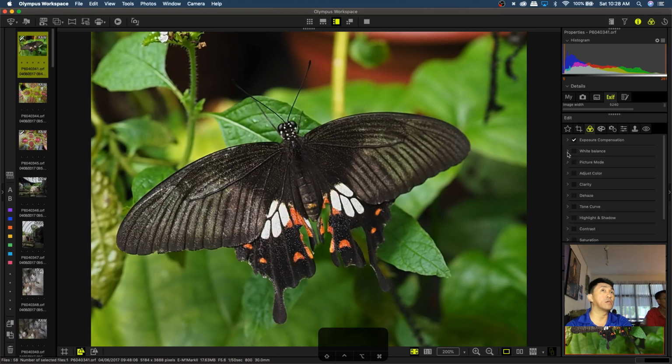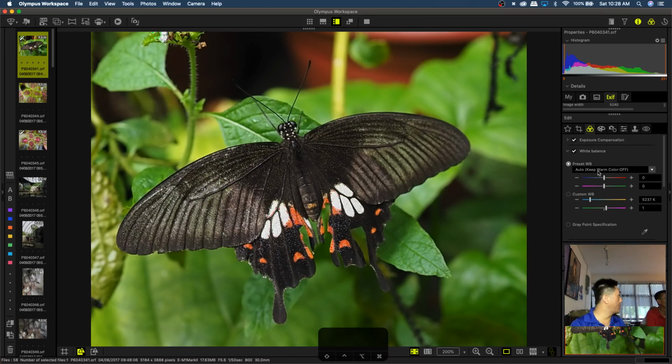Then after that, you will look at whether you want to adjust your white balance or not. White balance is like this. Once you click in here, it will show a preset. Now mine is set to auto keep warm color off. So maybe you like it a little bit warmer, you can turn it to auto only. This one is like your camera. You see now it's a little bit greener.